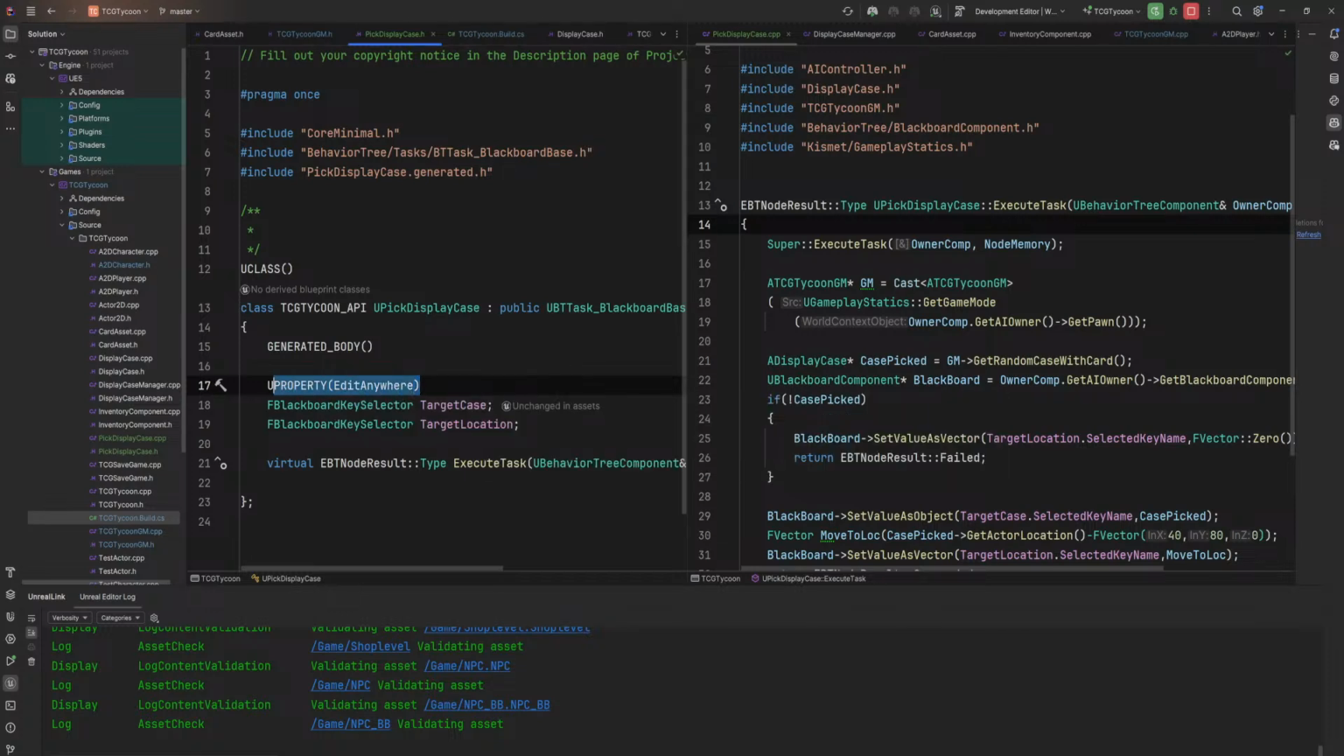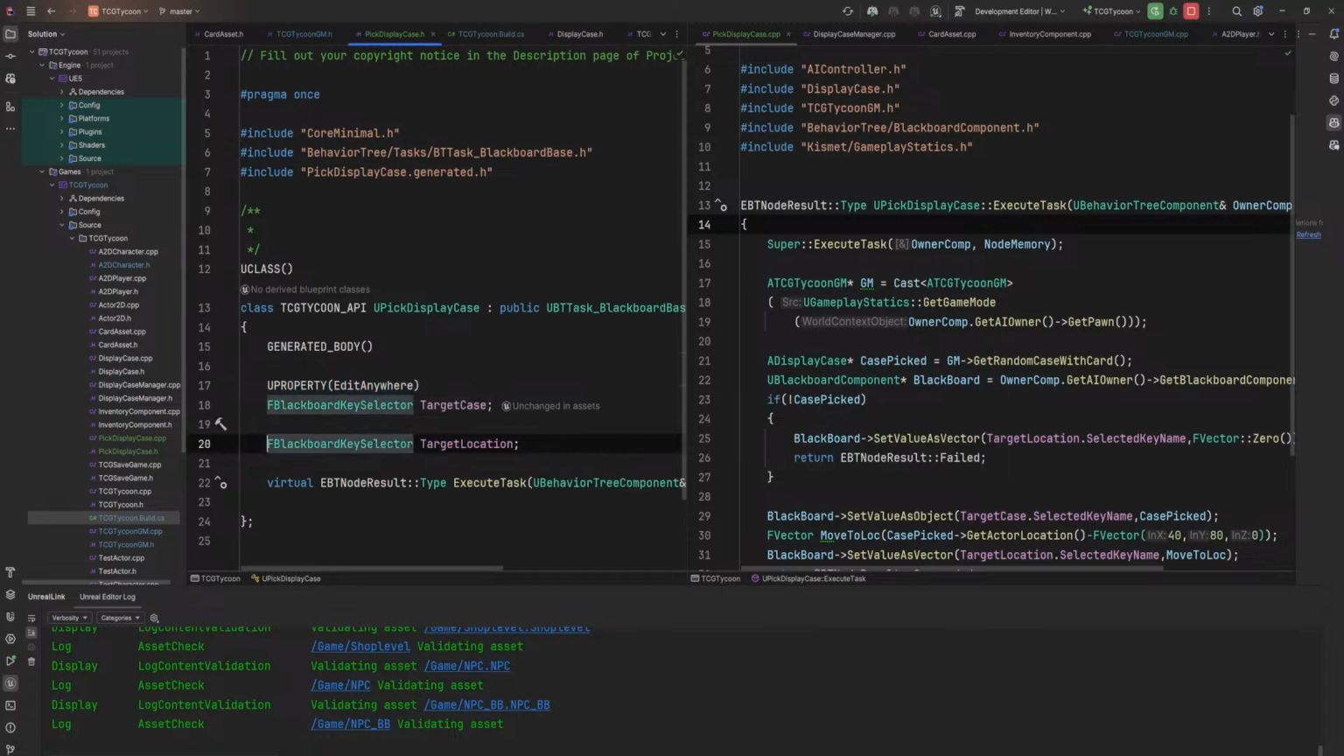Does it need to be blueprint accessible as well? Is that what this actually is, technically speaking? Let's see. What did ChatGPT do? Header file.